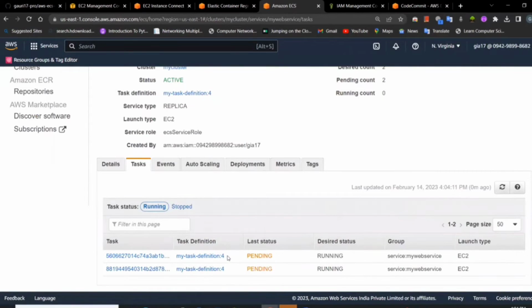Now you must be thinking, why is it showing me the 4th version? This is because I had already created a task definition with this name earlier also. So it just started from the last version that it contained with that particular name. So no need to worry about it. It doesn't have any significance as such. It all depends upon the versioning, right? The changes that you make.